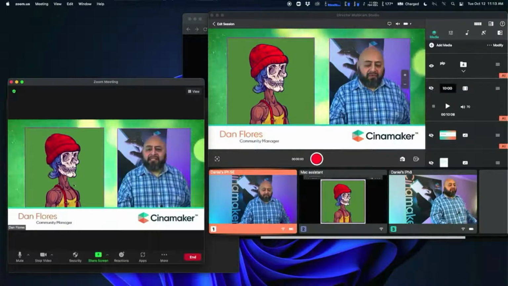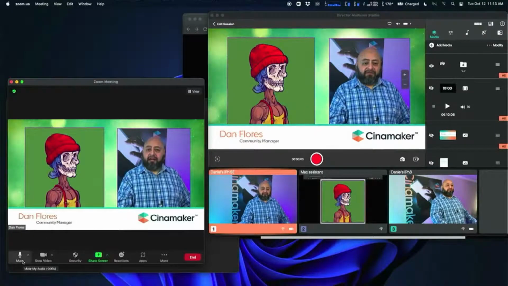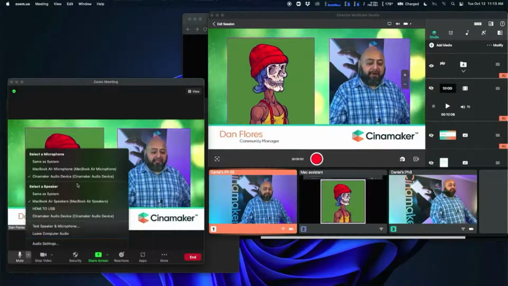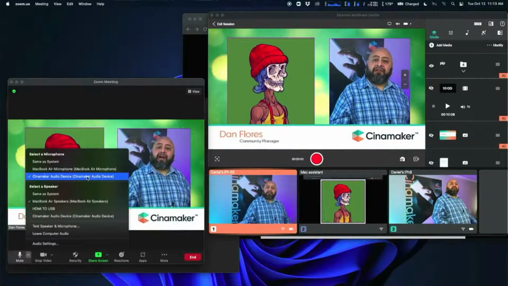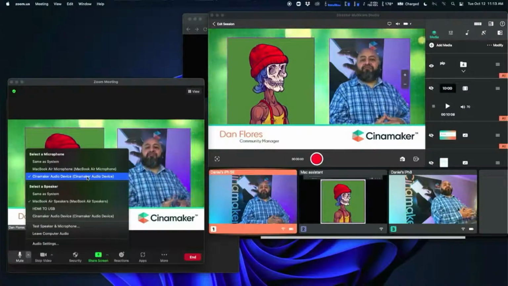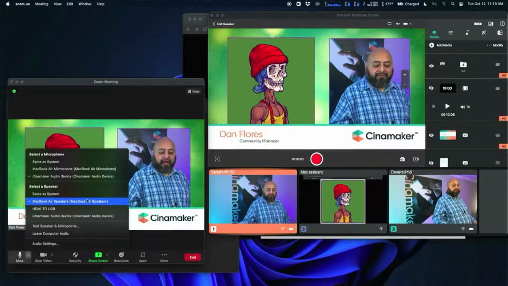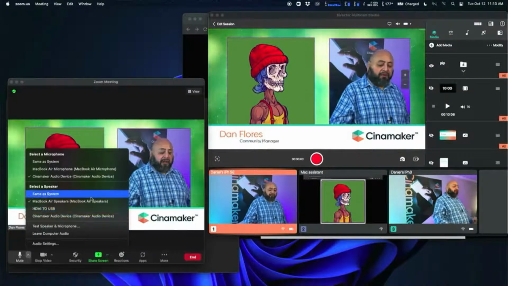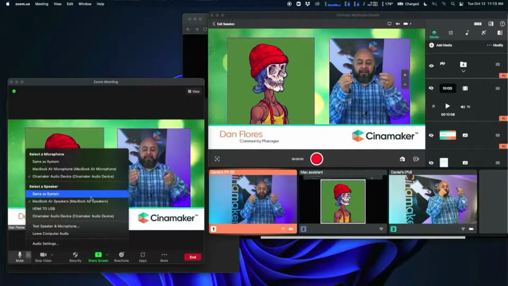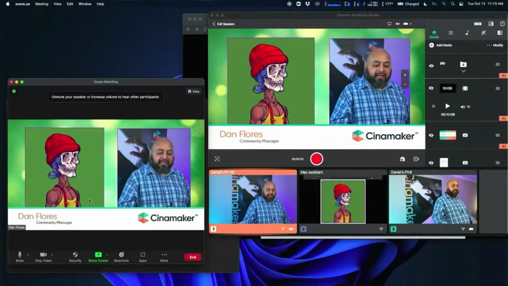Go back into our Zoom meeting, hover over the screen, and then you'll see your microphone setup. And here we'll pay attention to 2 things. Number 1 is on the microphone, we're going to select Cinamaker Audio Device, and that is going to make sure that the audio from Cinamaker is going into your Zoom meeting. And then the second thing is you're going to check your speaker. And right now I am using my MacBook Air speakers. However, I do like to wire in a lot of times so that I can hear people clearly with some headphones. Nice. And once I have that selected, we're good to go.